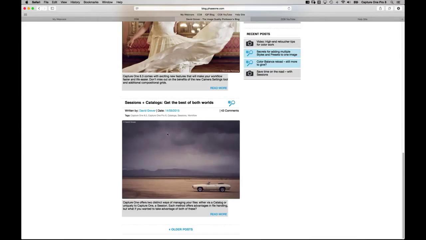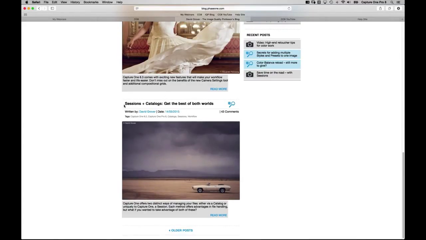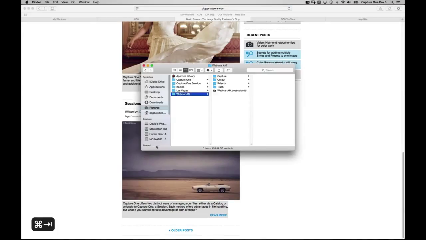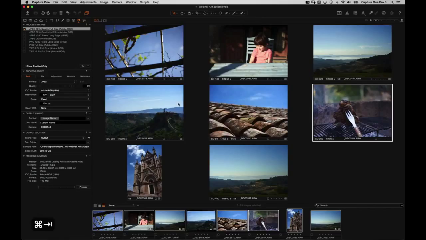There's probably not enough time to get into it today, but the benefit of what I do here is that I use sessions on a temporary basis to get images into my computer, to make adjustments, to make outputs, to share them on social media, etc. And once that session is finished and everything's adjusted, I then archive it into my catalog. So that's the basic premise there. Okay, so let's go back to here.